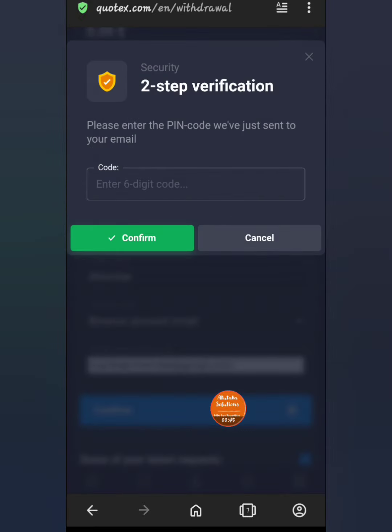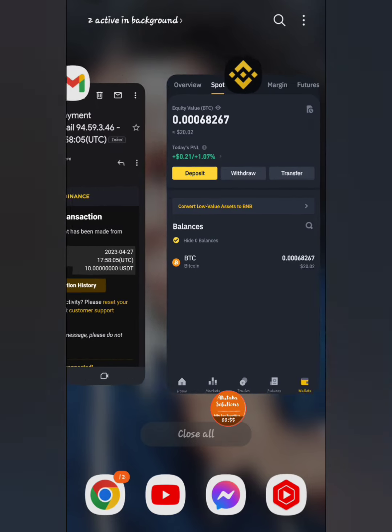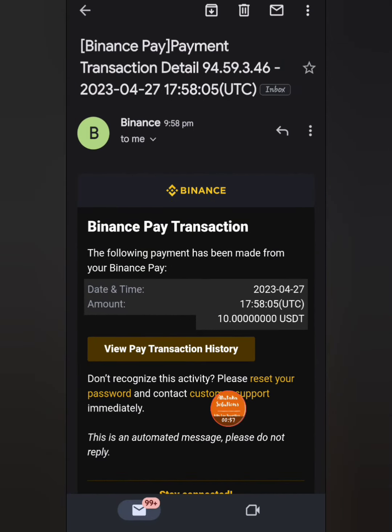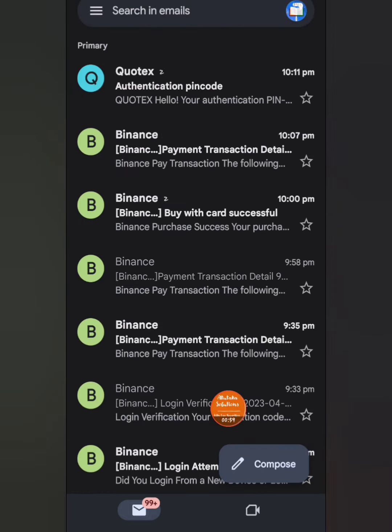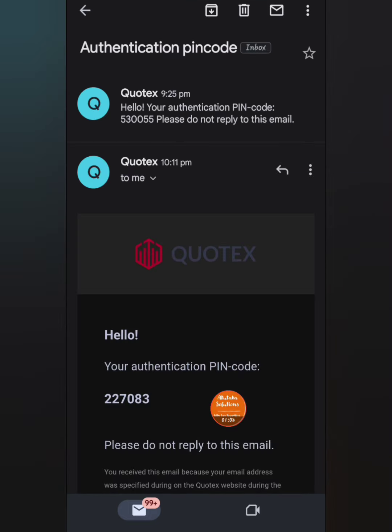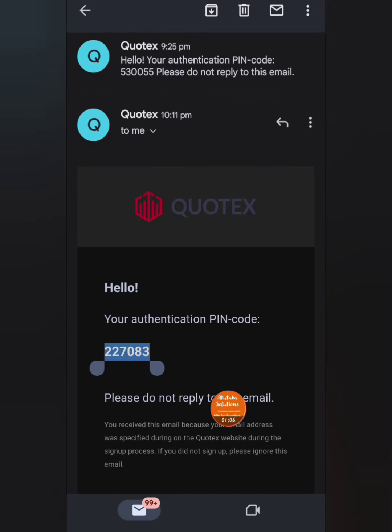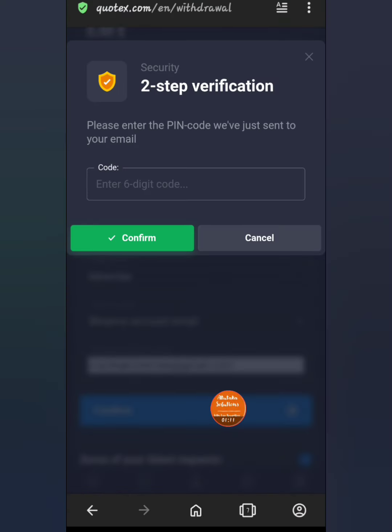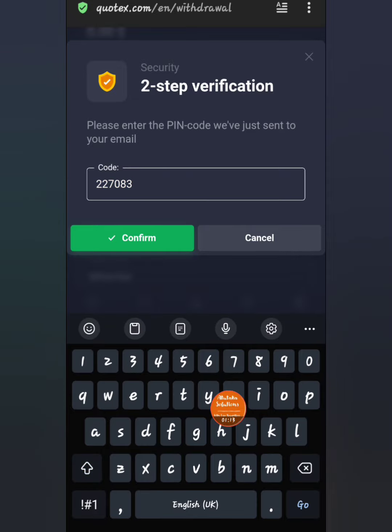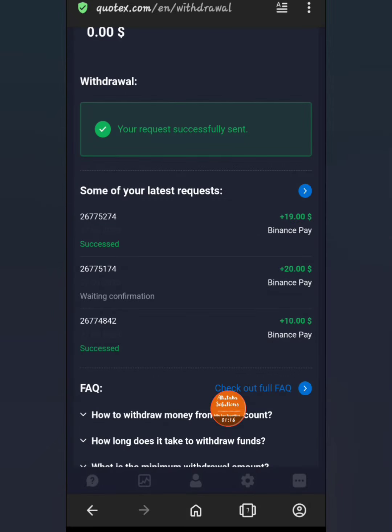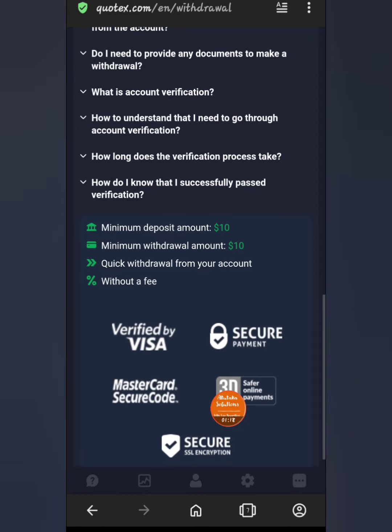Okay, so you put in your email and everything. The same method we used to deposit is the same method we use to withdraw, and it's so easy, guys. So again, I'm looking for my sign-in authentication code from Quotex. They send you the code again, so please enter the PIN code, and then your request will be successful.